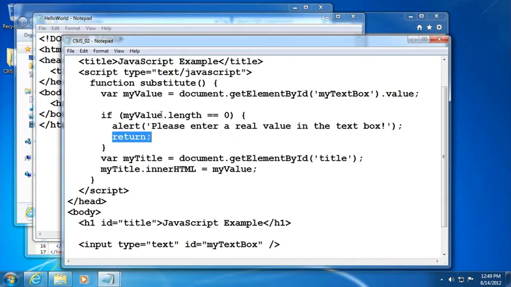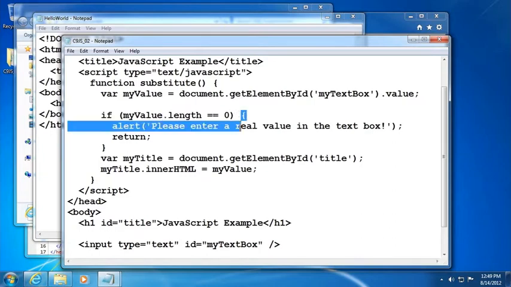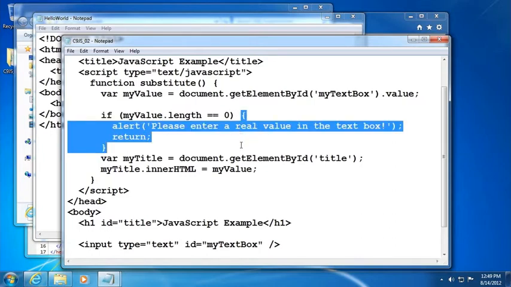So if, for example, somebody typed in the word Bob into the text box, the length would be 3, and 3 is not equal to 0, and so JavaScript's engine would completely ignore this block of code and would not execute it. All right.